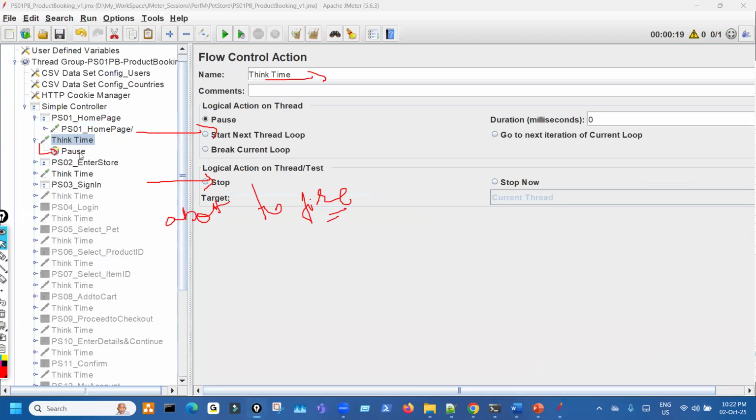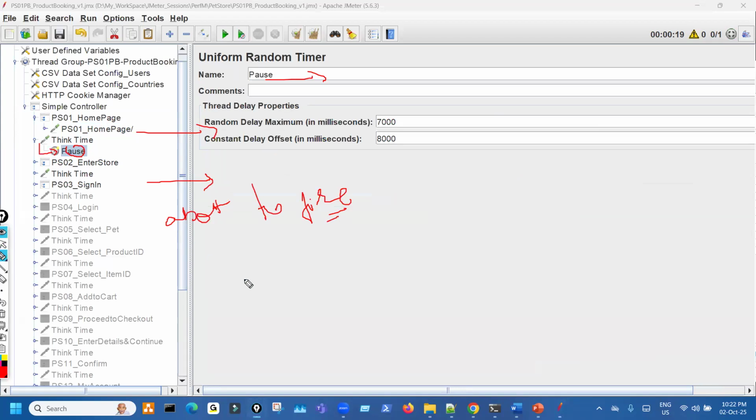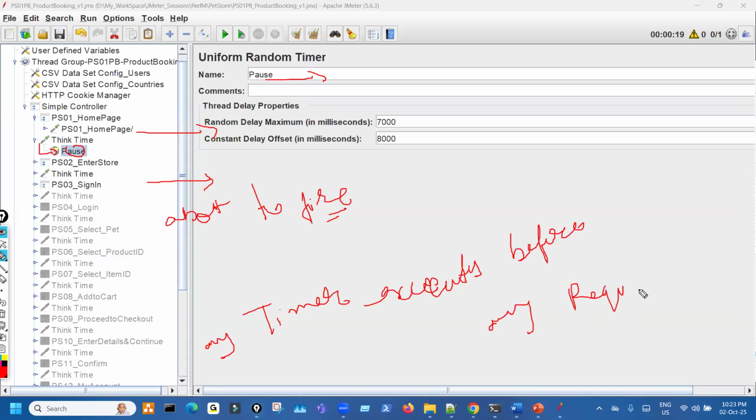But what will happen inside that? There is a timer, and this timer executes before any element. Remember, any timer executes before any request. There is a rule for this. All that we will study later on. That rule is called the execution precedency rule, and there is also a scoping rule. In that rule we will understand, but for now understand that any timer executes before any request.